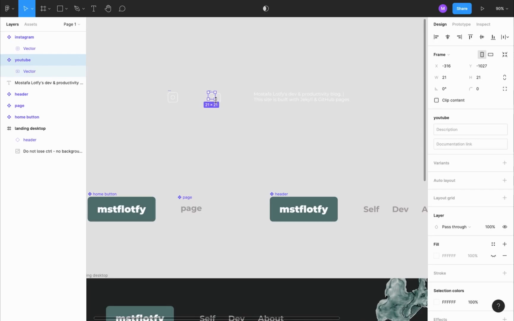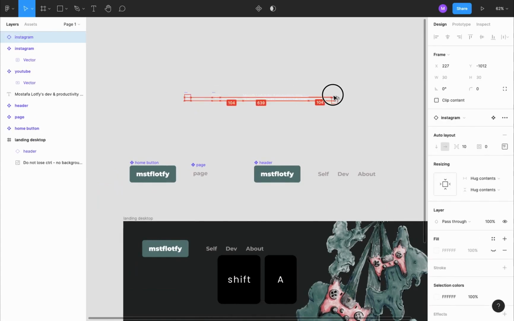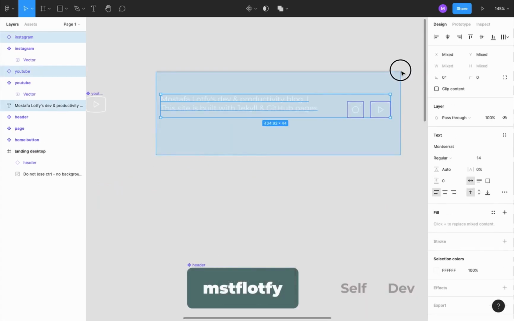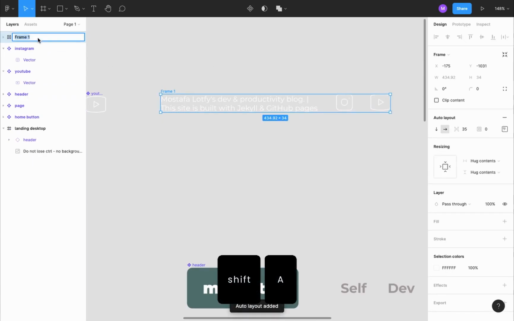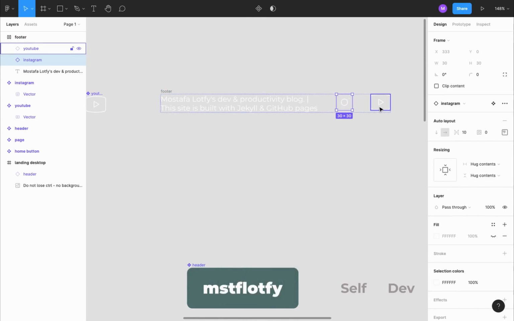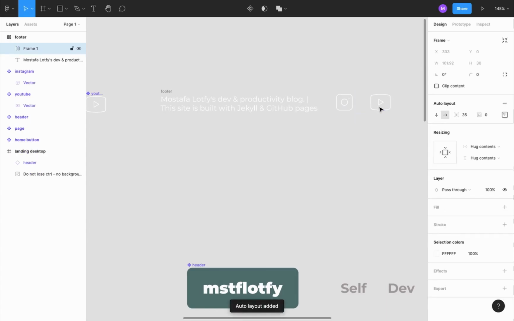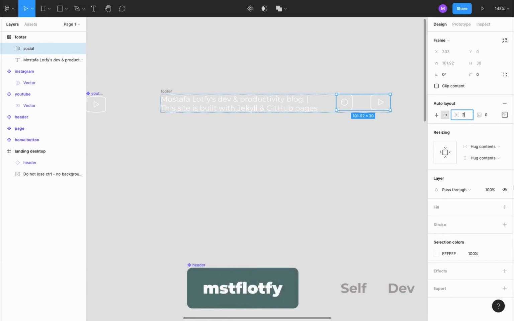Turn their frames into auto layout frames by pressing Shift A, and then grab an instance of each and put it next to the text. Select the text and the social icons and press Shift A to add auto layout to it and name it footer. We want the spacing between the icons to be different, so select them both and add yet another auto layout to them and call it social, and change the distance between them in the auto layout settings to 20, maybe 15.